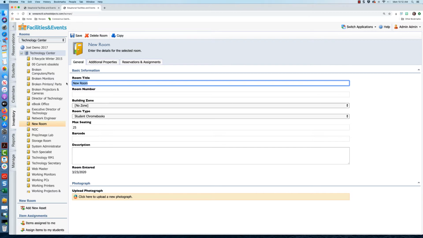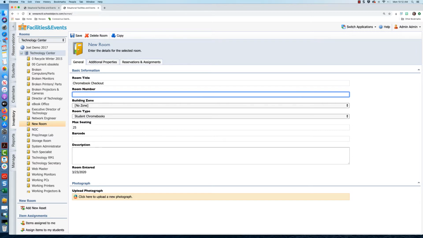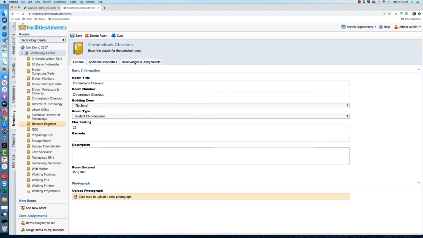For the room title, I'm just going to call it Chromebook Checkout, for example. The room number is going to be the same, and it's going to have more than max seating, but we're not going to deal with that because we're not really doing a reservation and assignment of the room. It's going to be the contents of that room. This is important because we're going to use the importer in a second for the mass quantities we're bringing into this room.